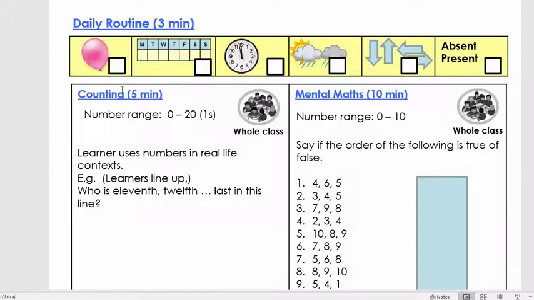Then after the daily routine, we're going to do the counting activity. Now, the counting activity is similar to the last two activities you've done. So what you're going to do is count in ordinal numbers. In the classroom, you can make use of learners lining up. At home, you can make use of cookies, sweets, stones.